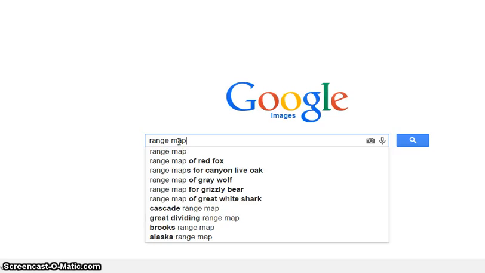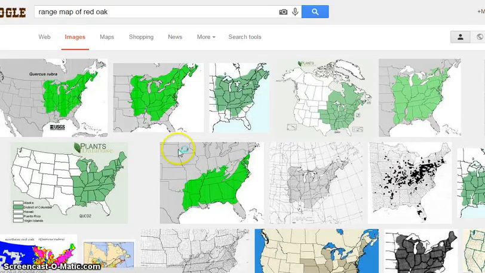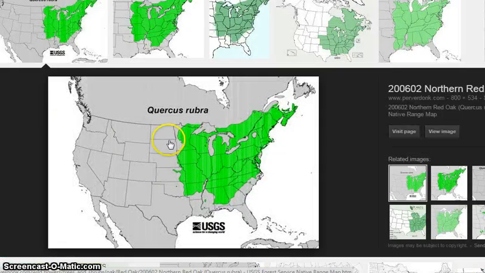range map of red oak on Google Images, and you will get, this is a good one from the USGS, the U.S. Geological Survey. This is a good map to work with. There's the scientific name for the genus and species of red oak, and here is a map. What I would do is actually just copy and paste this map. If it were red oak, if that's one of the ones you find, I would put it on my data page, and then the second pollen grain I would put there also.